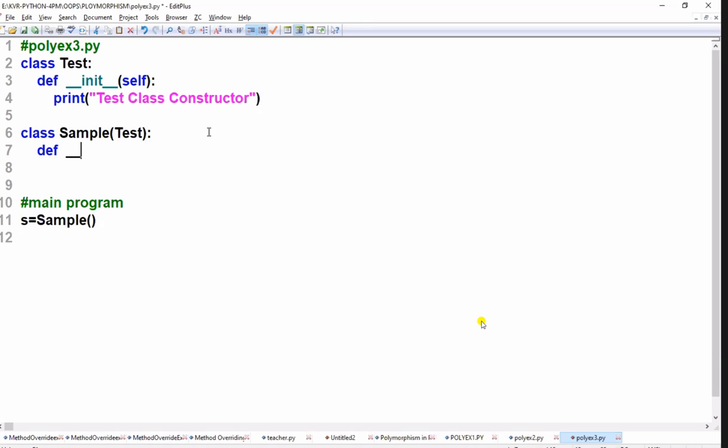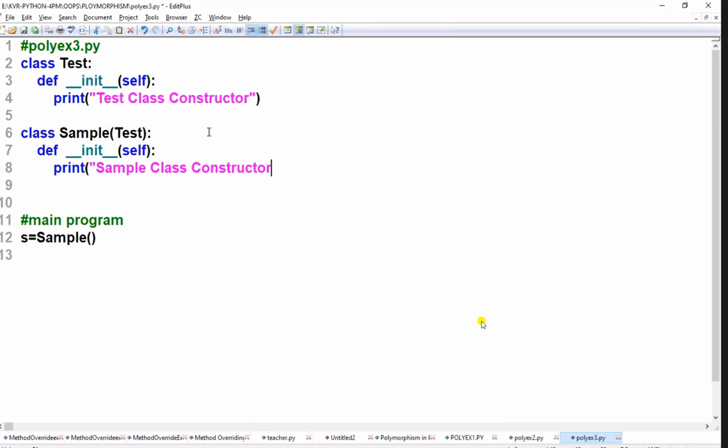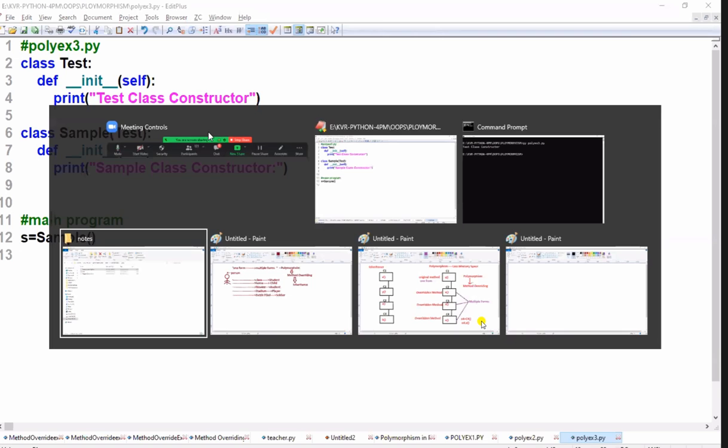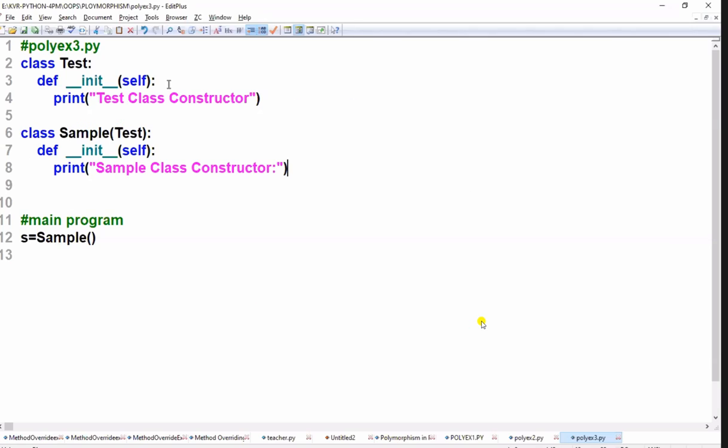def __init__(self). Nothing else is there to say. What is there? Init of what? Self. Simply print of what? Sample class constructor. Well, execute. How beautiful this is. Go for it. This is called which constructor? Original constructor.